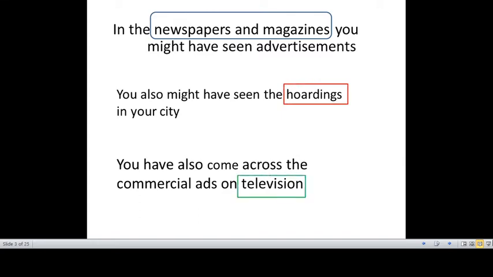Okay, so these are commercial ads that are broadcasted. So advertisements can be broadcasted, and they can be published. When it is published in the newspaper, especially with a requirement, that is mostly classified ads. The rest, like hoardings or wall writing or television, are all commercial or display ads.